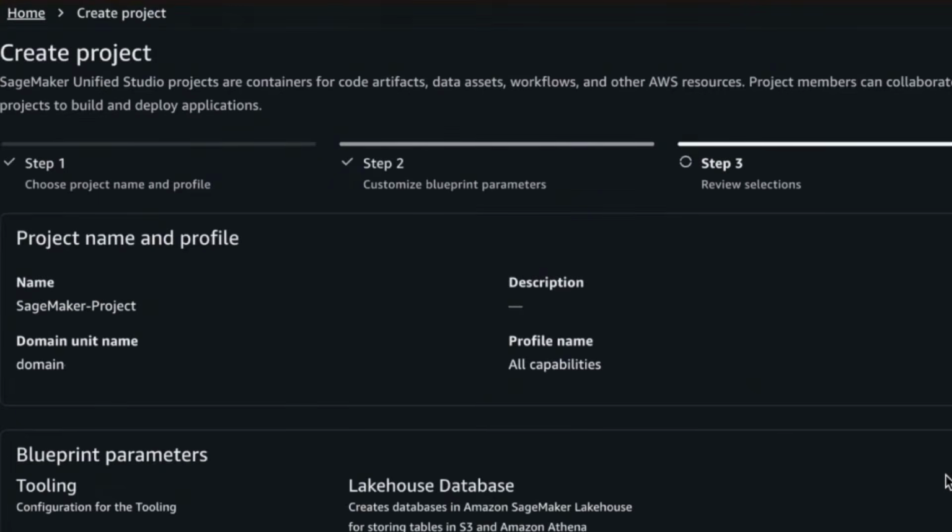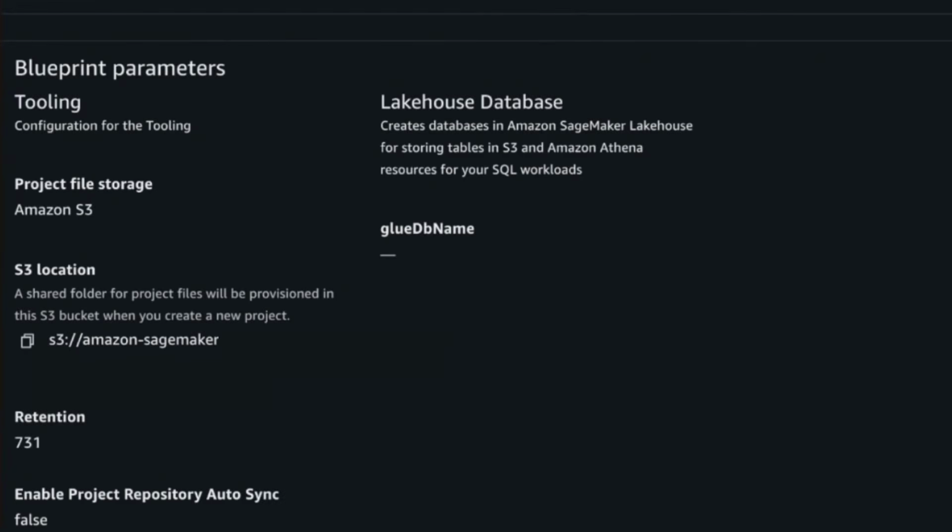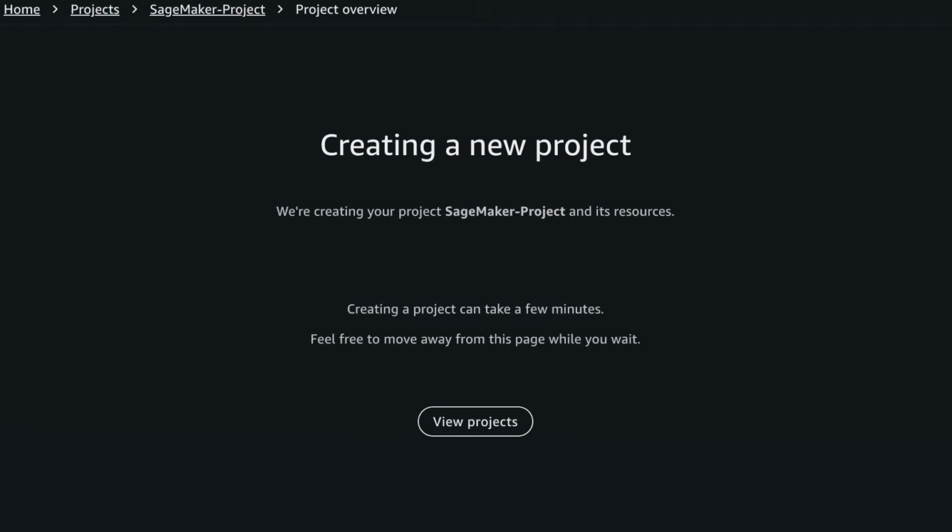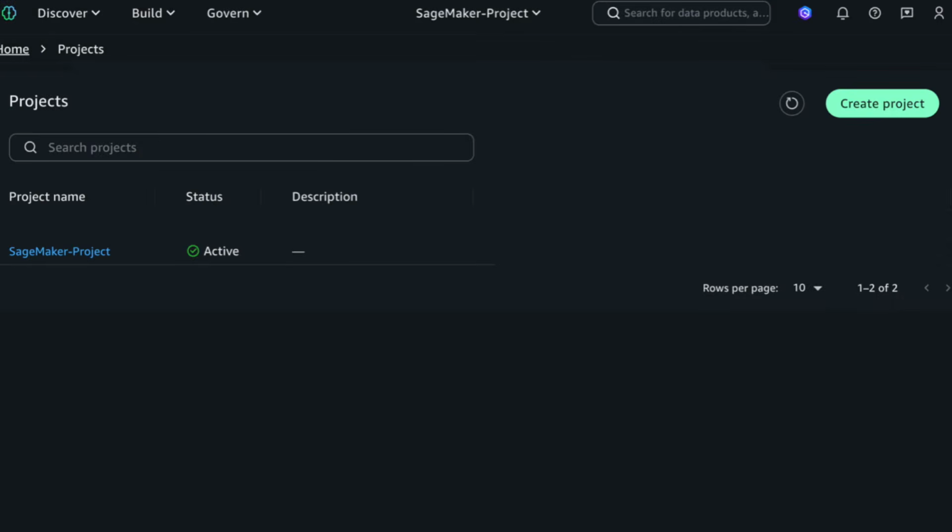Step 3, review the configuration. After setting up your domain, capabilities, rendition, and databases, carefully review all your configuration settings. Reviewing these settings ensures that your Amazon SageMaker environment is fully ready for building, training, and deploying machine learning and generative AI models.